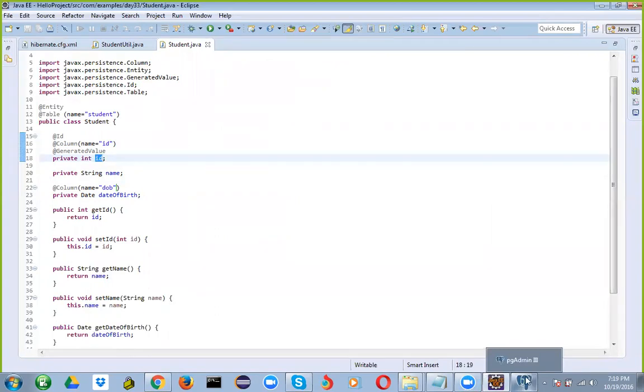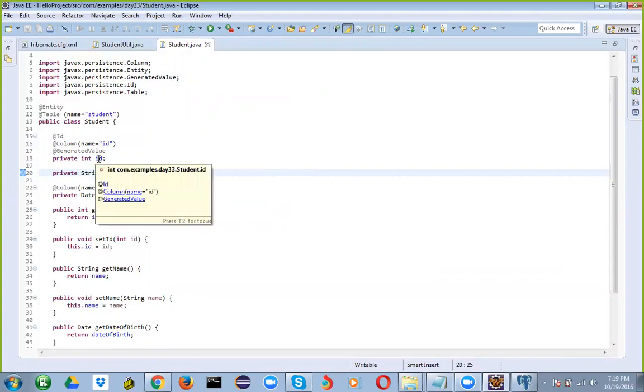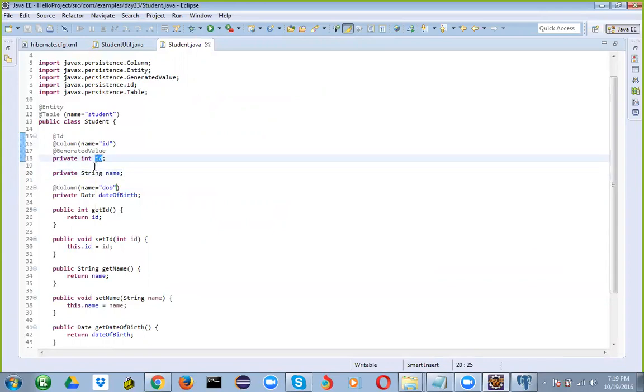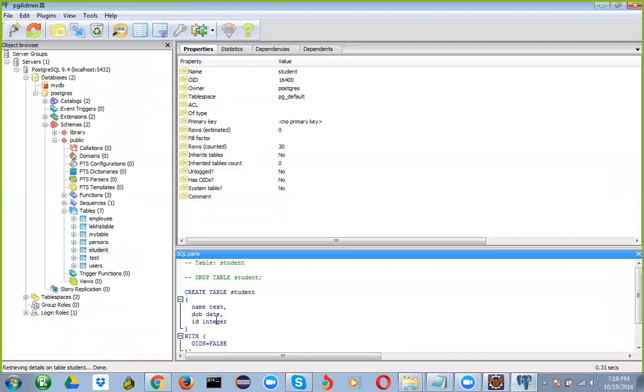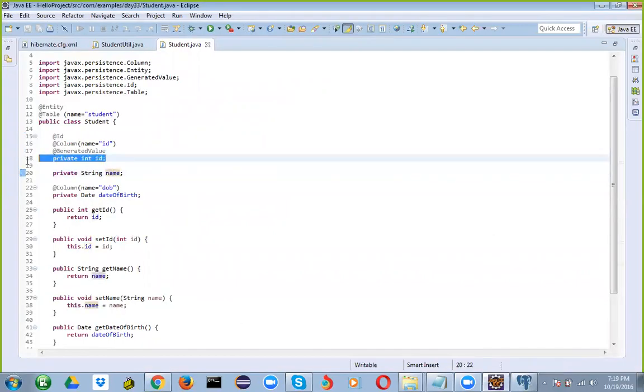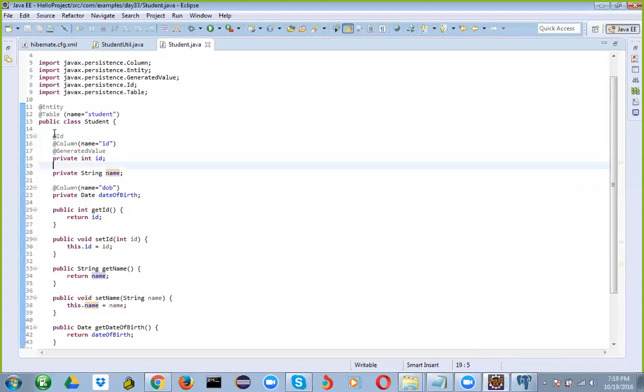For each student, yes. When you are dealing with Hibernate, you need to tell Hibernate what your primary key is. Out of these three columns, by looking at the data we can easily tell that we should mark one of the columns as ID. The column name ID maps to this field, and I would like to mark this as a primary key.